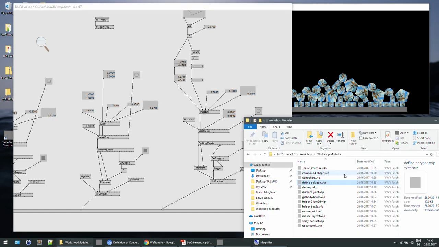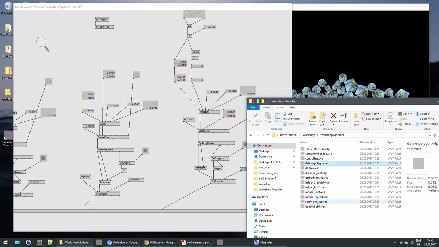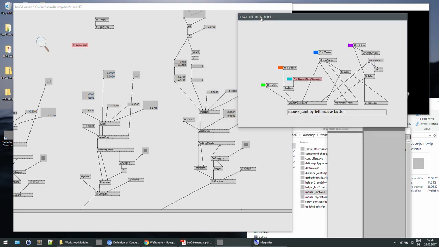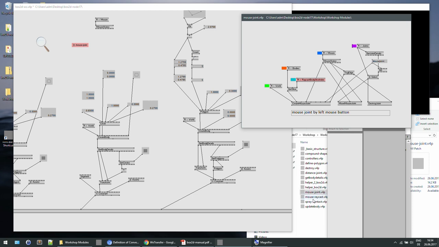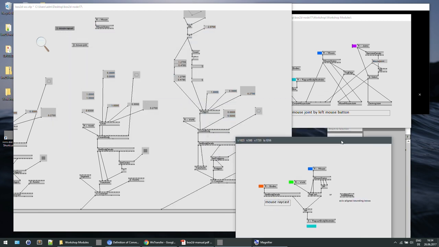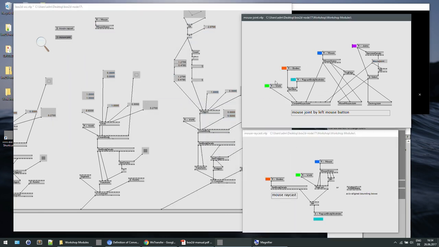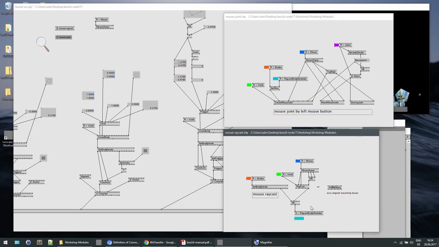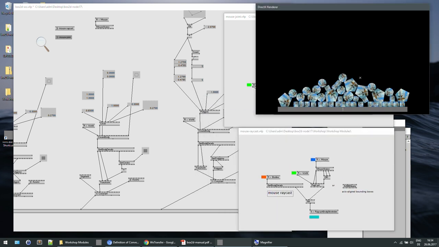But to actually be able to grab them, let's throw this in. In workshop modules, it's called mouse joint. Let's drag and drop it into the patch. We have one red receive node because there is more to it. Also the second patch we have here, mouse raycast, drop it in. So that's the two patches that we dropped in. Let's have fun first. We can grab an object. Seems to work, but there is no visualization of the rope.